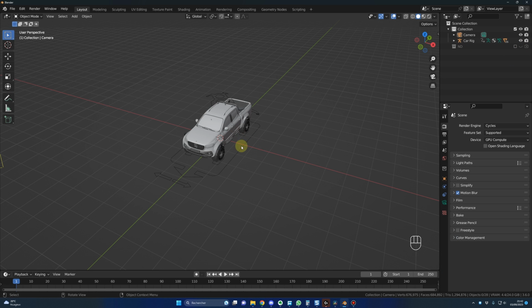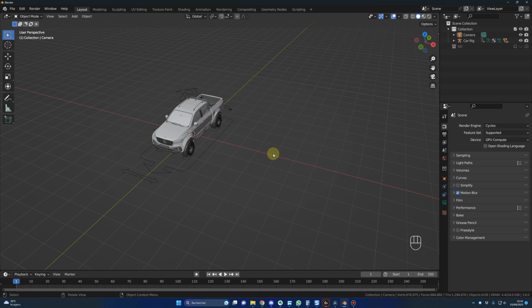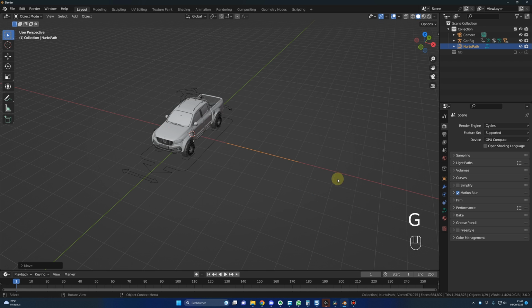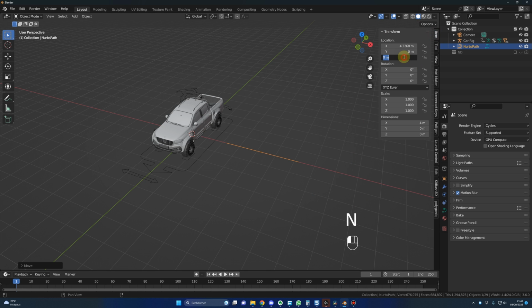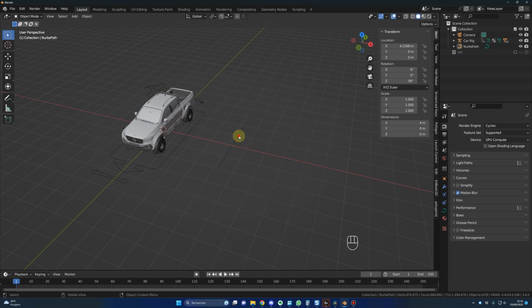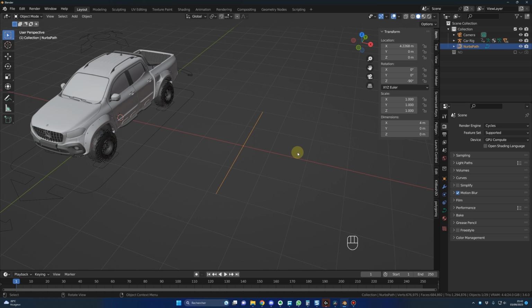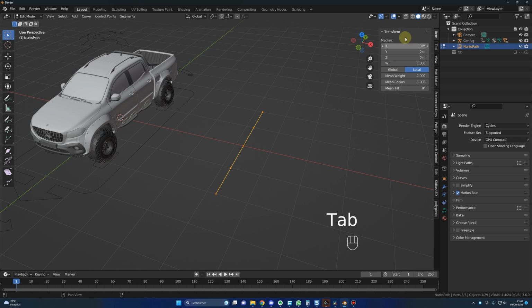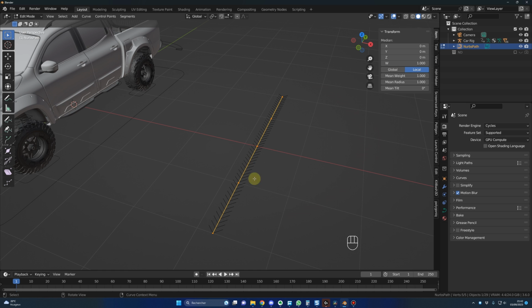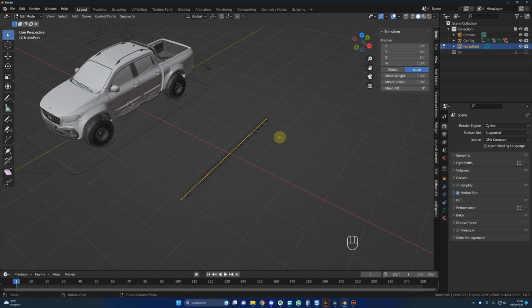Now we need to create a path for our car to follow, so let's do that. Shift A, you go in Curve and Path. G and X to move it, and let's rotate it here, minus 90 degrees. And just to be sure that we are in the correct direction, you click on the path, you go in edit mode by pressing tab on your keyboard, and here you activate the normals and you will see those arrows. It means that we are going in this direction, the minus Y direction.